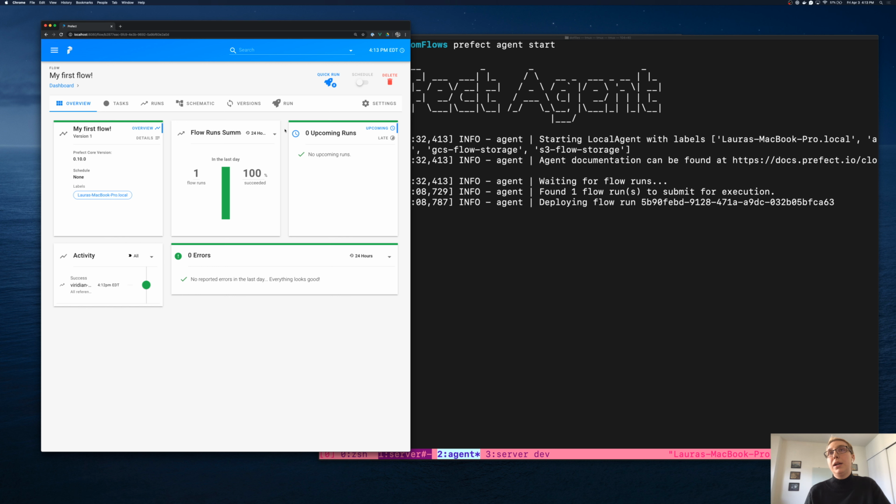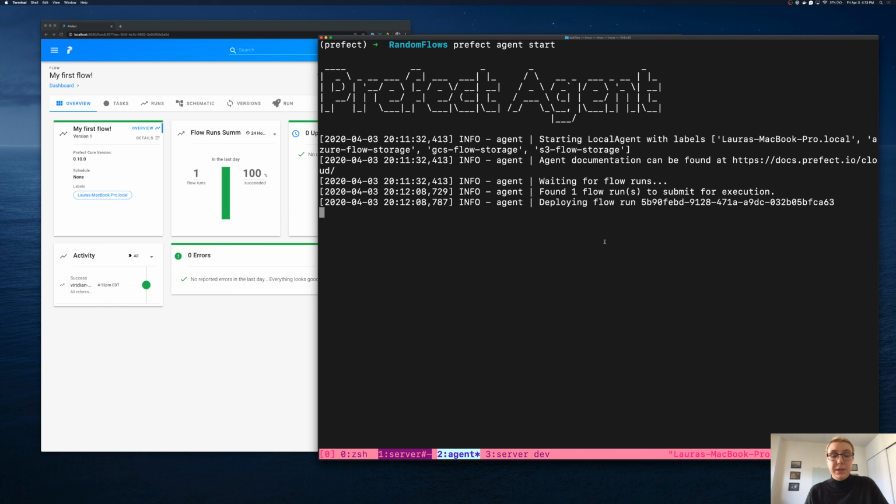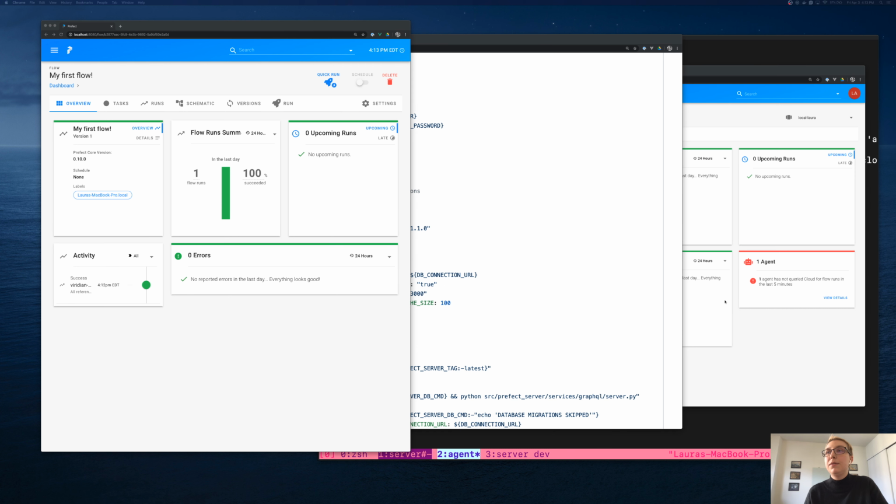I want to talk now about how to configure and flip between core, server, and cloud. So I'm going to stop my agent here really quick, and I'm going to show you my other tab, which I have here.